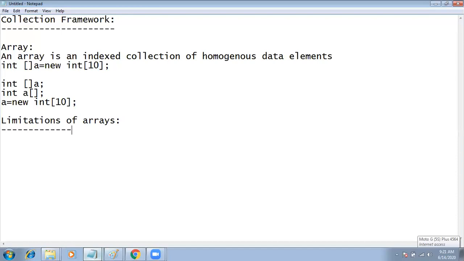What are the limitations of arrays? Arrays are fixed in size. Once we create an array, we cannot increase or decrease its size. Suppose I created int[] a = new int[10], but I give a[11] equal to some value. Then what happens? You will get an array index out of bounds exception. There is no chance of increasing or decreasing the size of an array.